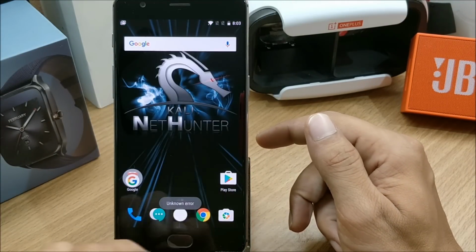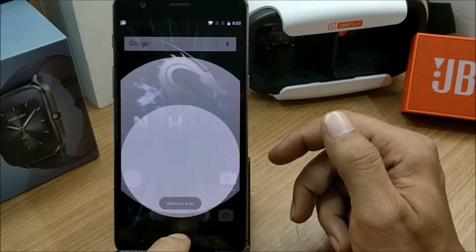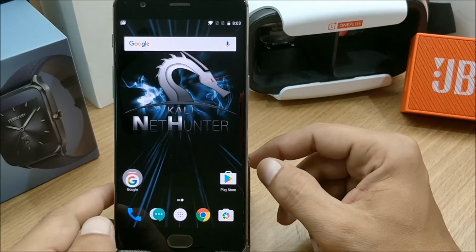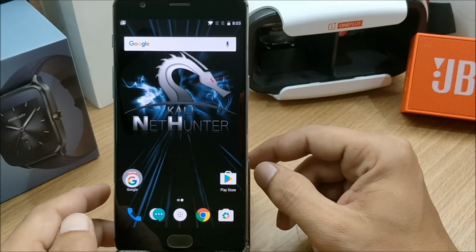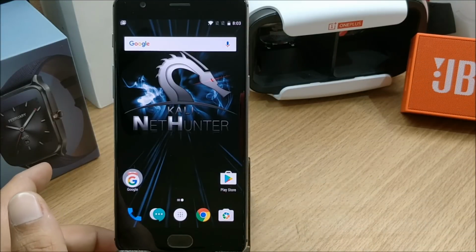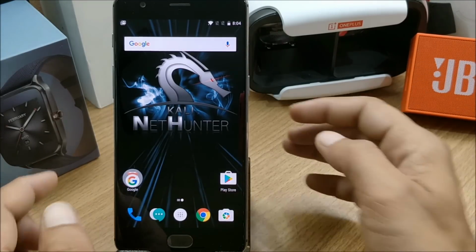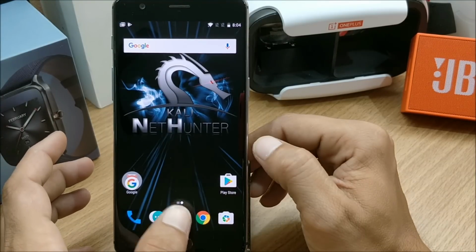So yes, the camera application still gives an error, it doesn't open up. If you want to use a different camera, you can download one from the Google Play Store. I have not personally tested it, but you can give it a try, and also do let me know in the comment section below.